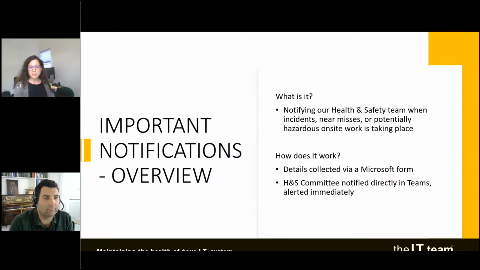All right, so next demo we are going to jump into is the important notifications. This demo is for our health and safety team, getting notifications to them when there are things like incidents, near misses, or if there's potentially hazardous on-site work taking place. Our team will obviously go out on site to do quite a lot of work, and there'll be different applications depending on what your organization does on a day-to-day basis.